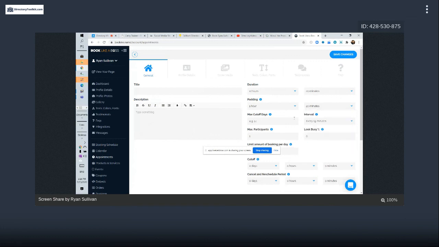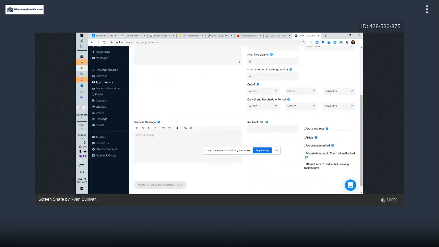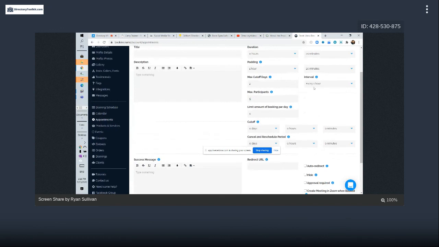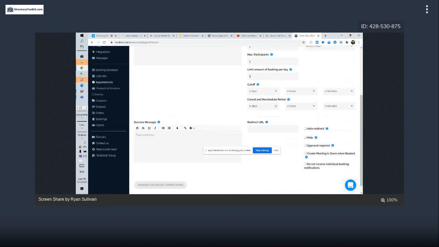This is the cutoff days we talked about, the interval. I want to do that every 1 hour. We can have a maximum of 5 participants. You can do interval amount of bookings per day. Let's say you want to only have one of these a day. I'm only going to do this once. Cutoff, and you can actually do rescheduling.